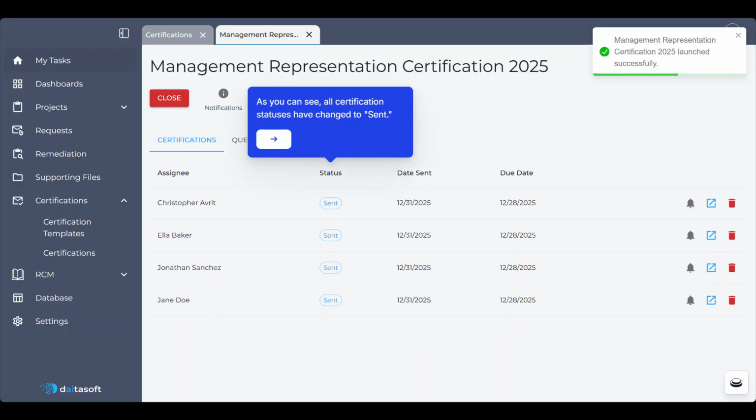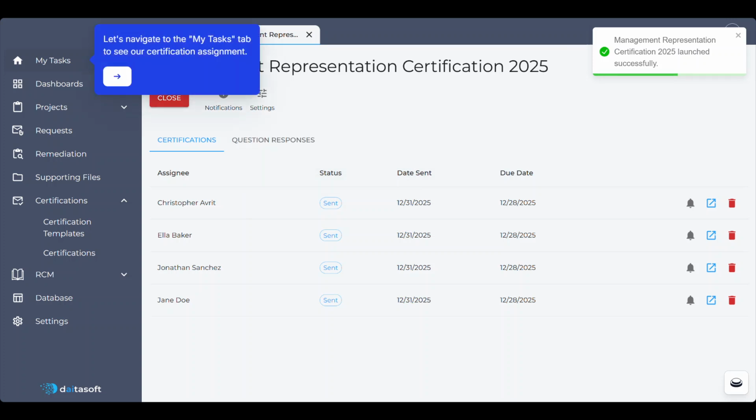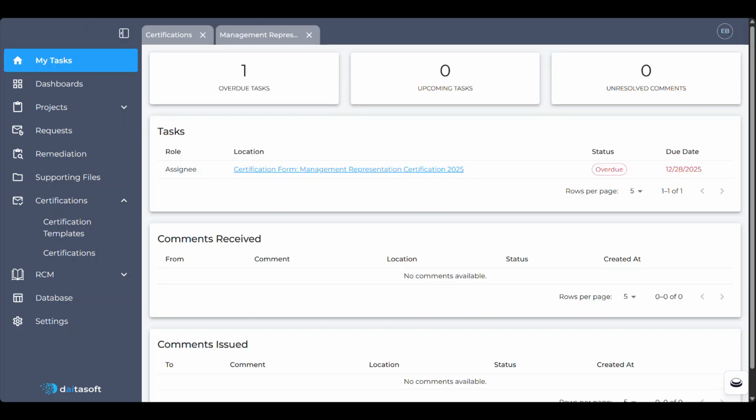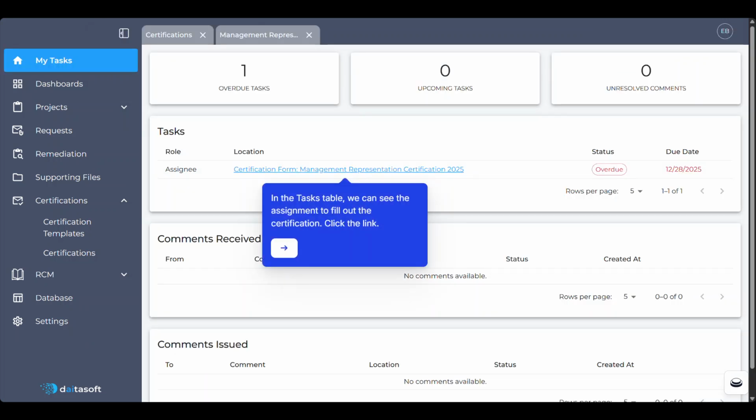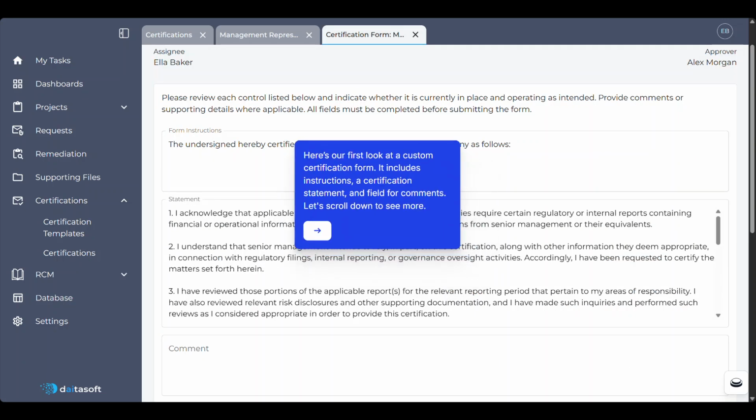As you can see, all certification statuses have changed to Sent. Let's navigate to the My Tasks tab to see our certification assignment. In the Tasks table, we can see the assignment to fill out the certification. Click the link. Here's our first look at a custom certification form. It includes instructions, a certification statement, and a field for comments.